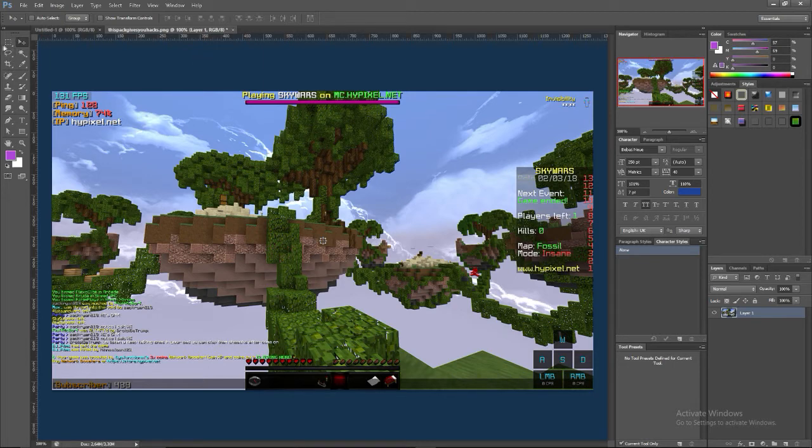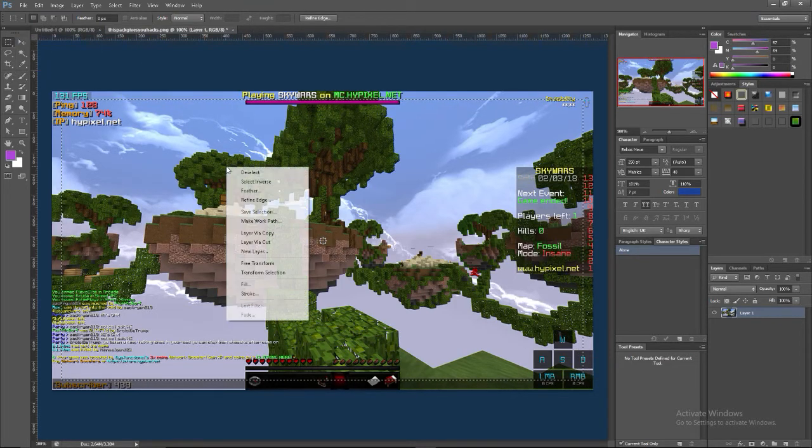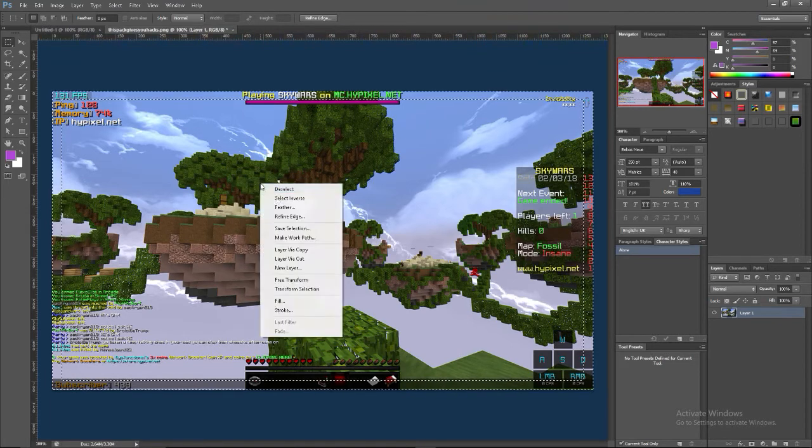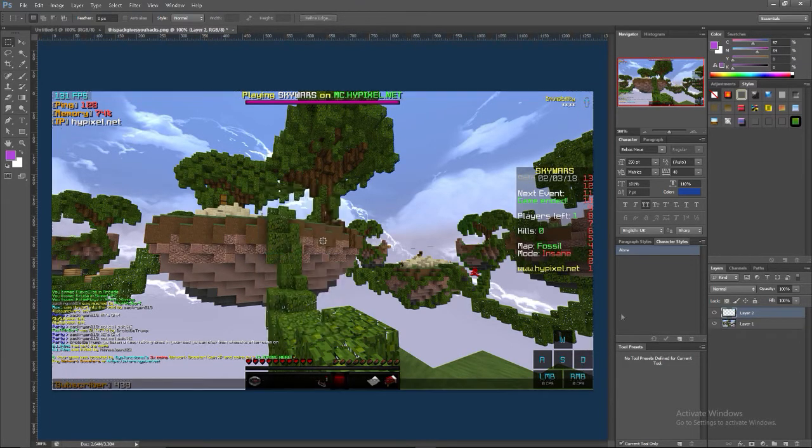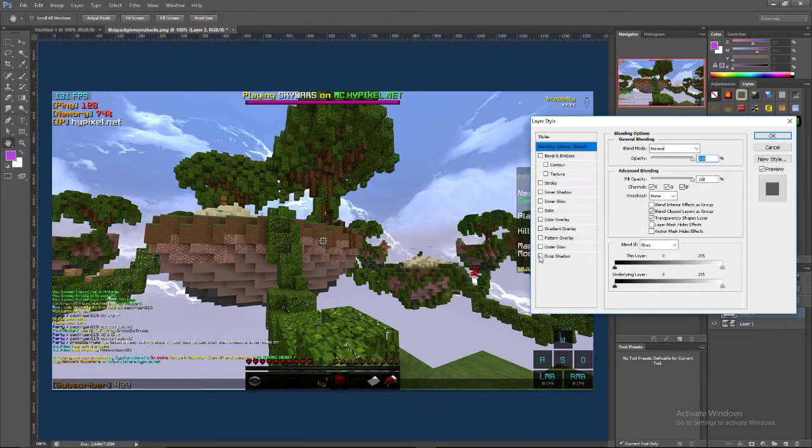So first thing I want to do is actually add a border. So what I do is go equal length from each side by using this tool. It's the rectangular marquee. What do we do? Right click, select inverse, layer via cut. Hopefully I'm not going too fast, but I'm telling you everything to do. You should pause the video if you want to follow it.